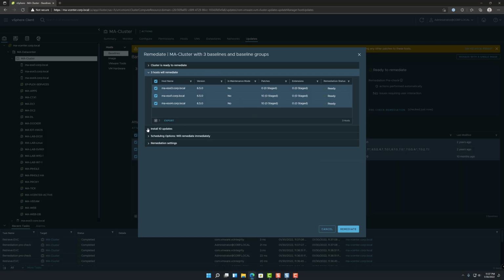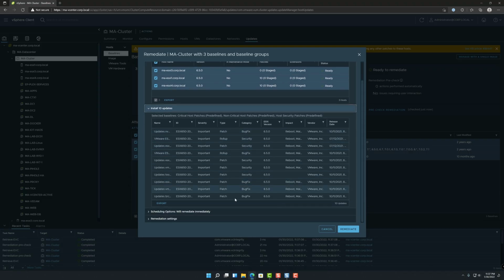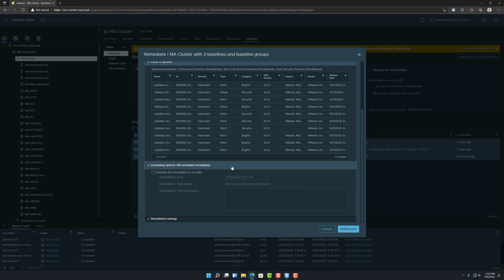It's going to go through that check once again, I believe. It's going to show me what hosts are affected, what their status is, and what patches are missing that are going to be installed. You can schedule this, but instead of running it later, I want it to run right now.